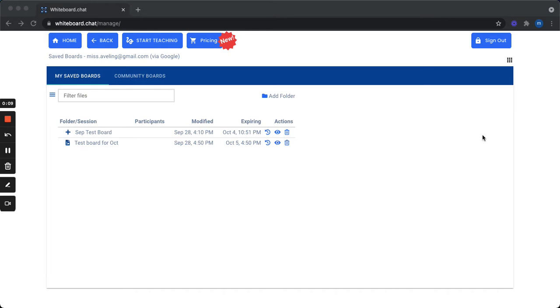Whiteboard.Chat/manage, or whenever you click on Manage Boards, it comes up to this page. So how do we use this and what's important about what's on this page? On this page, it'll show you any boards that you have ever created. If you're on the basic plan, you can have up to 10 boards here at any one time.